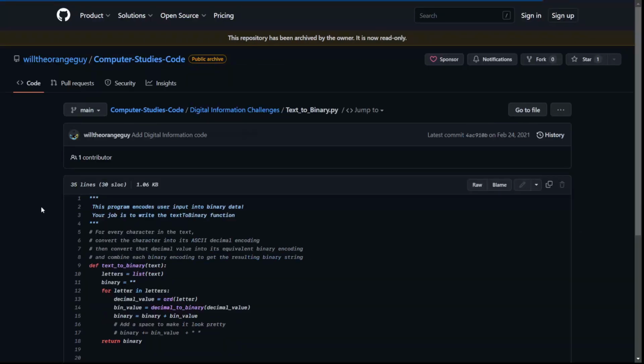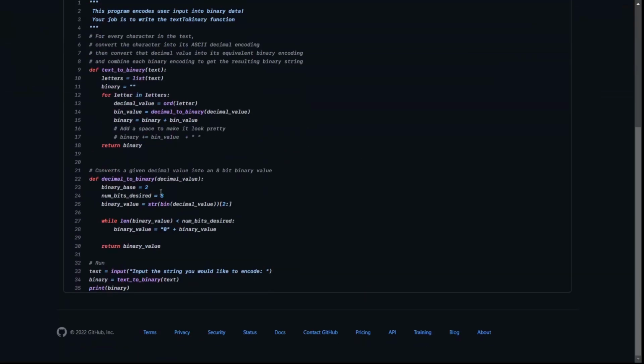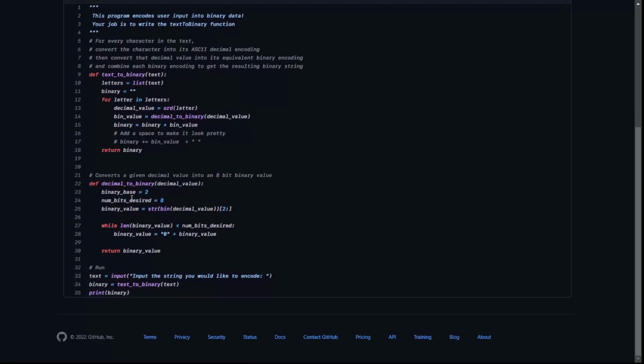Then there's also this function here that does text to binary, so it converts text in letters and takes decimals into binary and then prints the text that was originally in ASCII characters as binary.